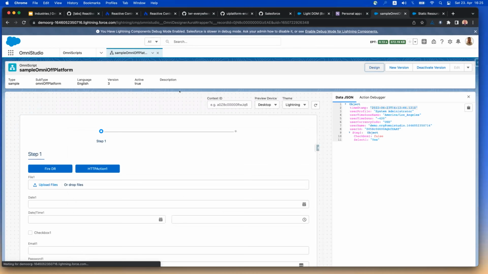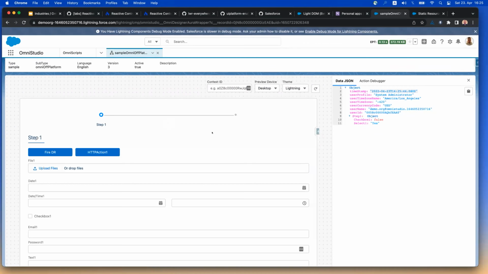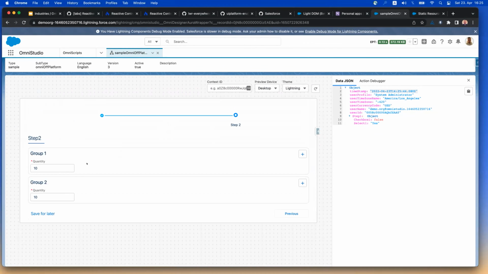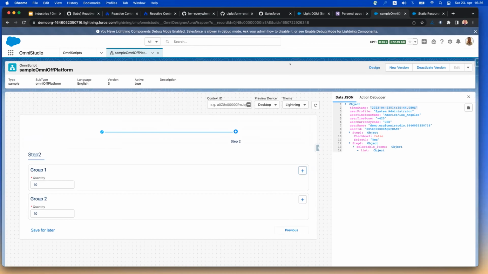So this is how it would look in preview within the Salesforce org, right? And the second step is just 2 selectable items, and we've built that using FlexCard, right? So I can do a multi-type of select within my OmniScript. So this is what we use for today's demo.